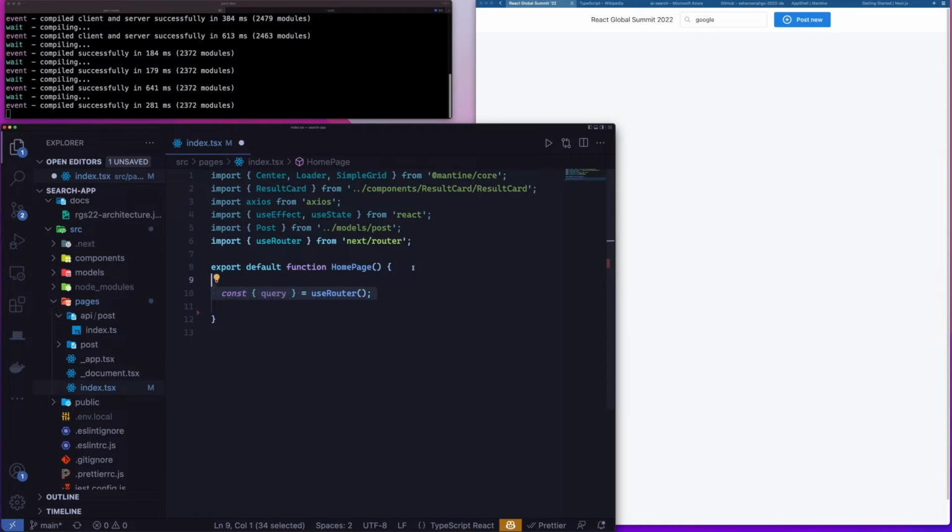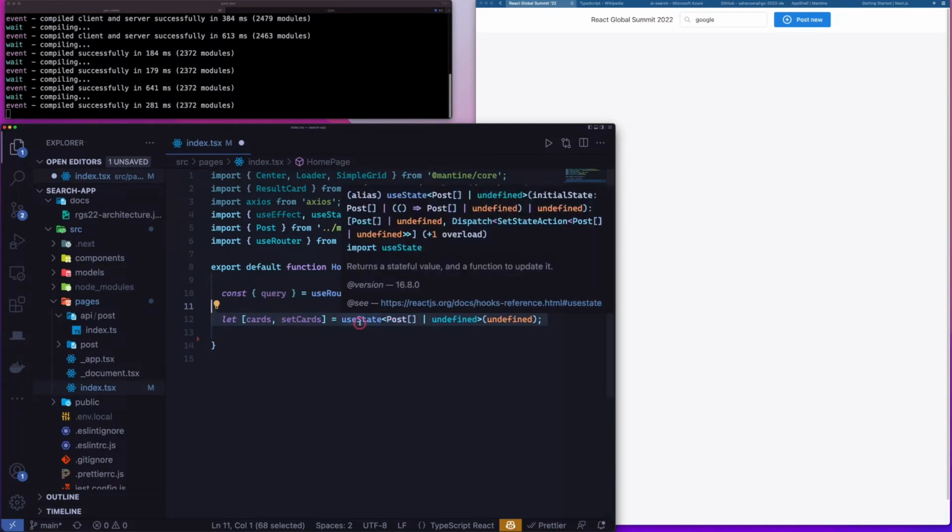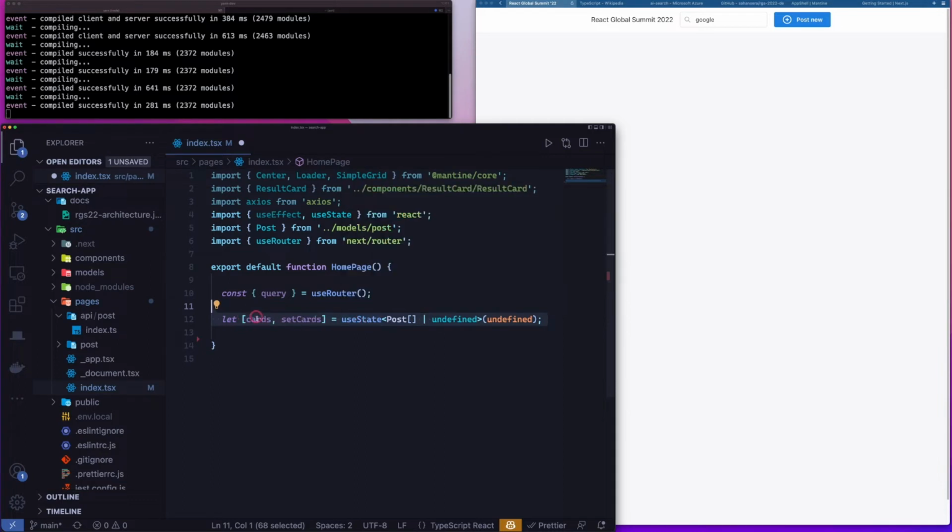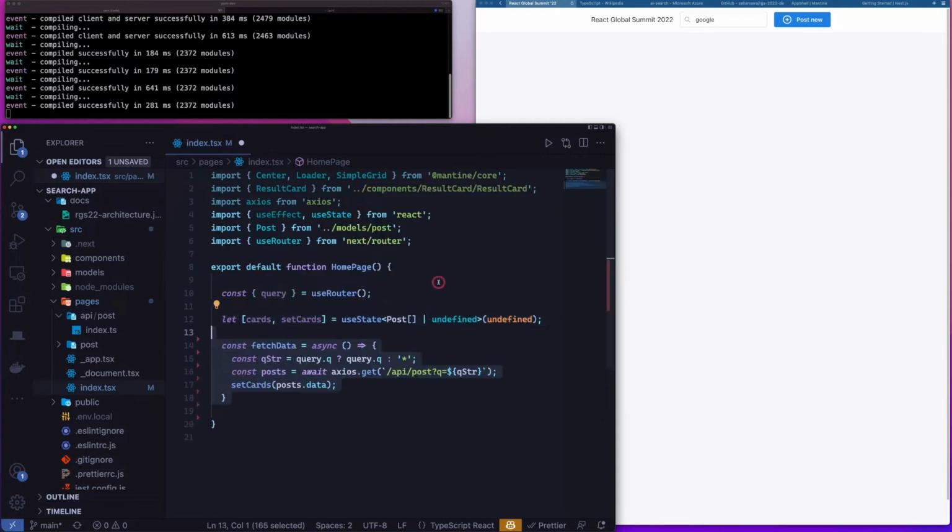So we import the useRouter, that is to extract out the query parameters in the URL. So whenever we search for something, we can grab that query parameter and then apply a search on top of it. And then here we have the useState hook, that is to do state management for the cards. And here we have this initial data fetching. So whenever we load up this page, it is going to fetch data for us.